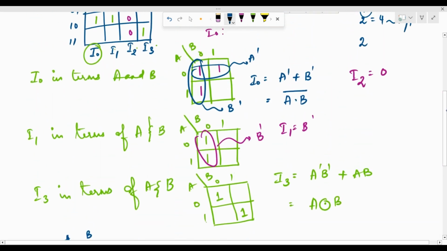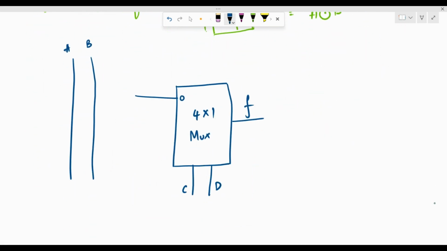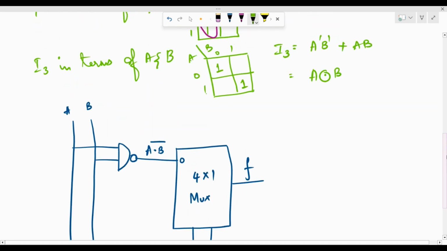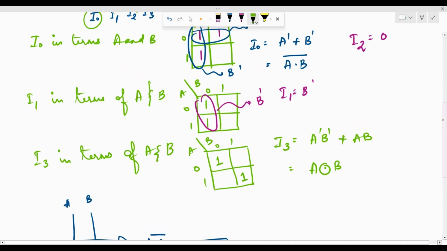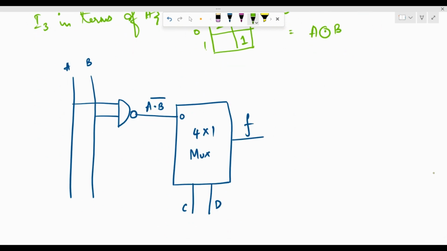So I0 is nothing but A dot B, the whole bar, which is NAND. Okay. So let me take A and B and draw a NAND gate. So here I get A dot B, the whole bar. This is the first input. Next I have I1, which is B dash, and I2 is grounded. So if I just connect a NOT gate over here and join it, this is going to be I1. I2 is just grounded.